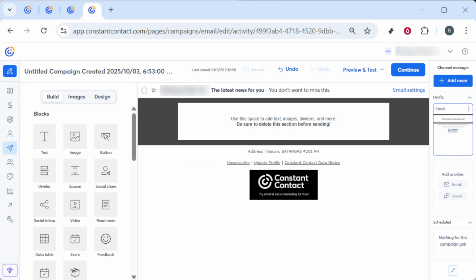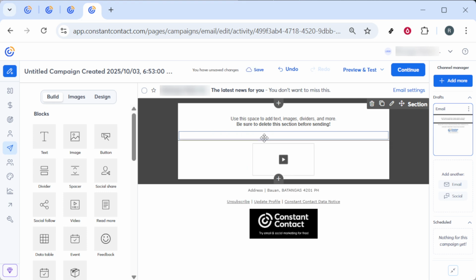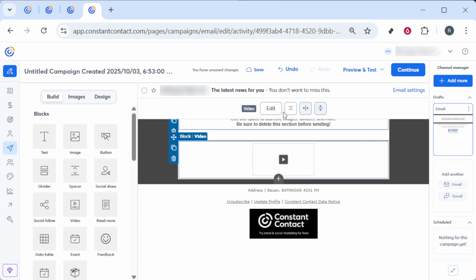You'll want to find the video block. Once you've located it, simply click, drag, and drop it into your email template where you'd like the video to appear. You'll notice a placeholder for your video has now appeared within your template. Next, click on the video block you just added. You'll see an option to edit this block. By clicking Edit, you're opening up the workspace where you can customize the content.